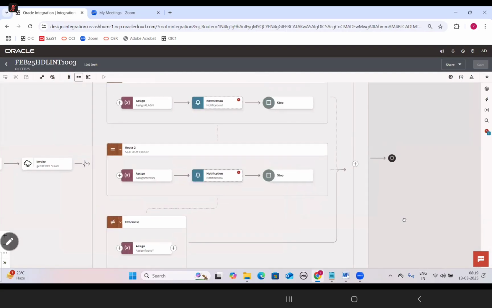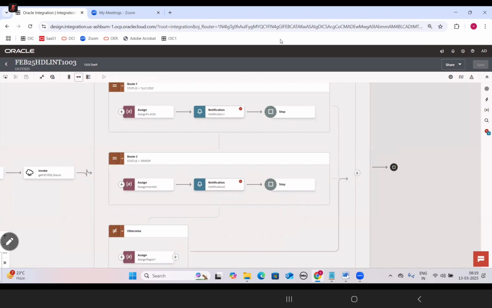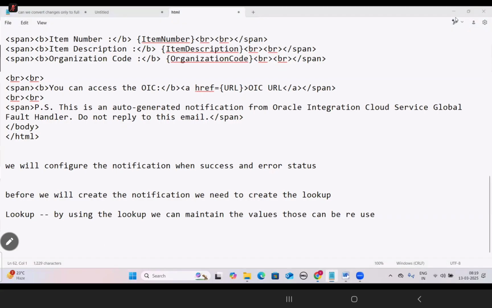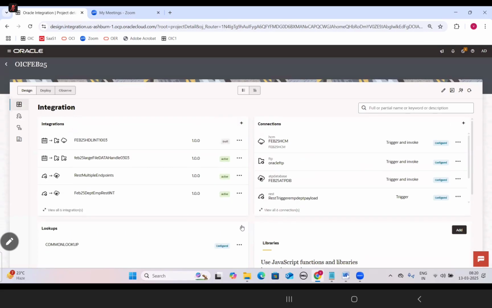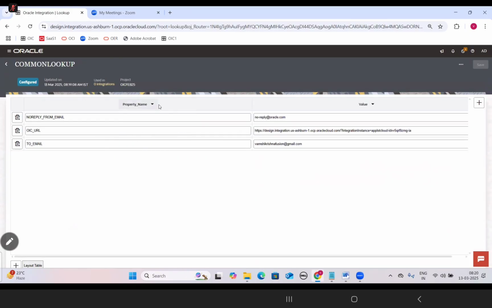Now we have to go to the integration. Any questions on lookup creation, you can ask me, guys. If you want me to show the navigation once again, I can show. If it is clear, we will move on to the next step. Clear, sir. Yeah, lookup creation, understand or not? If you open the project, there is a lookup. Click on plus, and we can add the lookup. In the lookup, we added two columns: one is property name, another one is value.